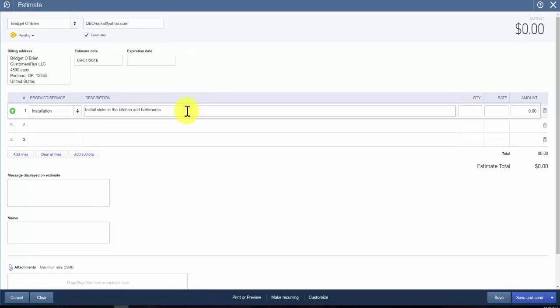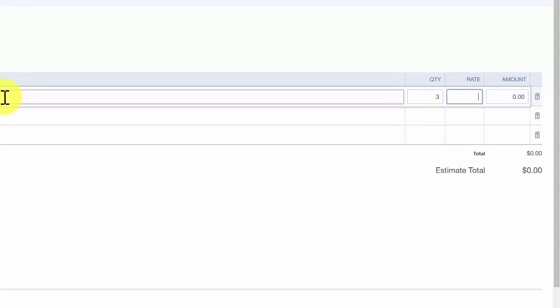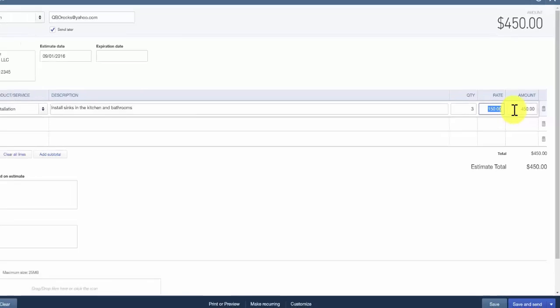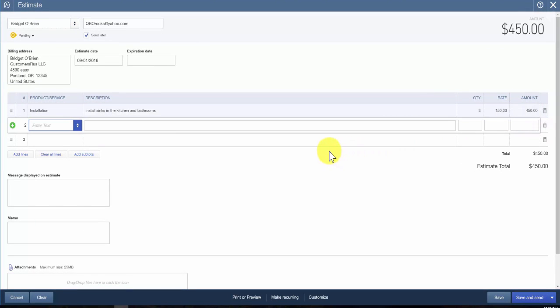So we'll go ahead and tab over and enter our quantity and our rate for this item, and QuickBooks will automatically calculate the amount for us by multiplying the quantity times the rate. Keep in mind that any rate that you enter on this estimate will not update the rate for the product or service. If you want the rate to automatically populate when you select the product or service, then you will need to update the products and services list.